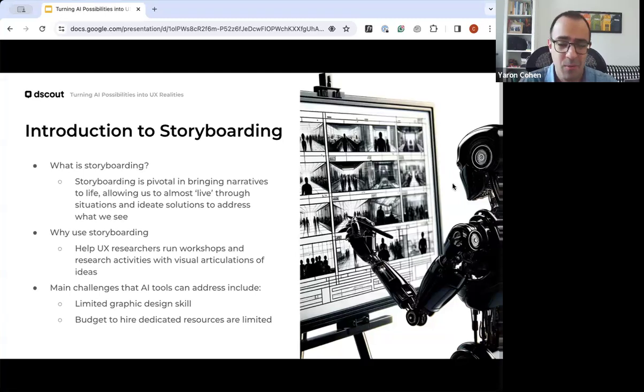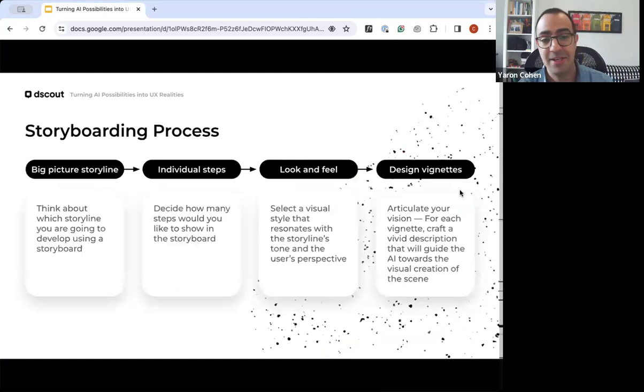But then what I really wanted to try out here is to leverage the power of AI to create a storyboard for us. So then we see how easy it is, and then we start leveraging it more in our research. Let's go to the next slide.